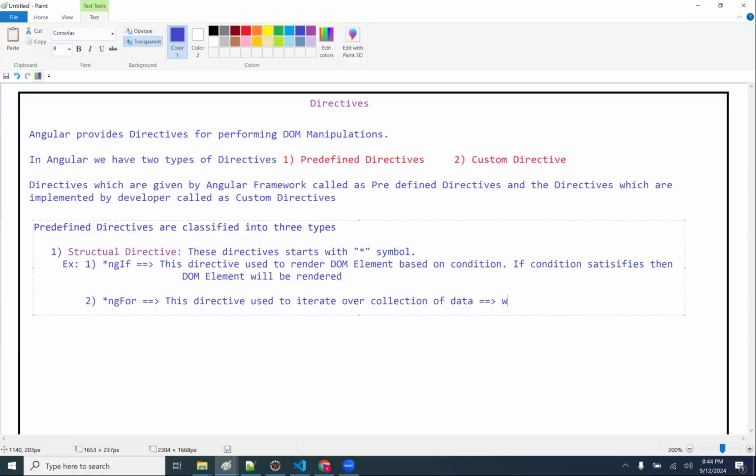Which forms dynamic DOM, which creates a dynamic DOM, complete TD, TRs. How many TRs? How many employees are there? How many products are there? That is *ngFor. Understand? Sir, we already used that. But now I am referring that it is a directive.